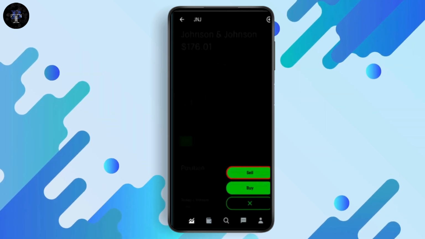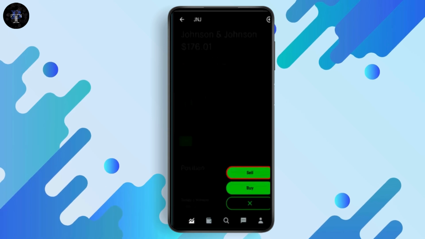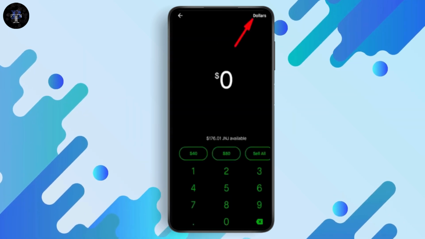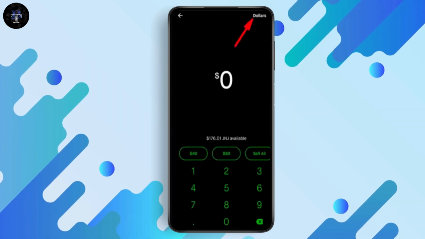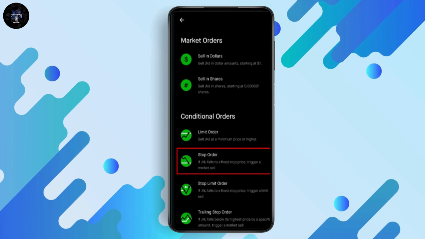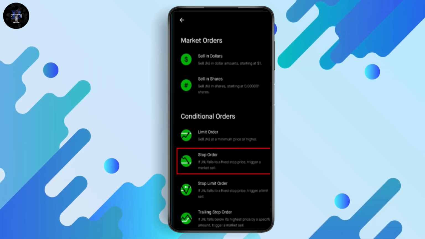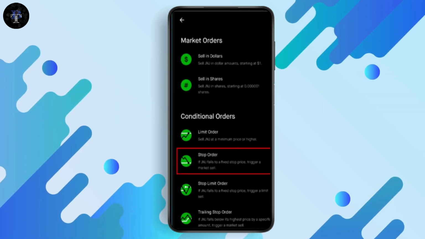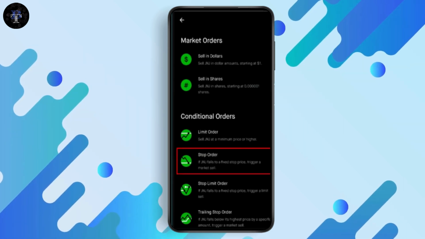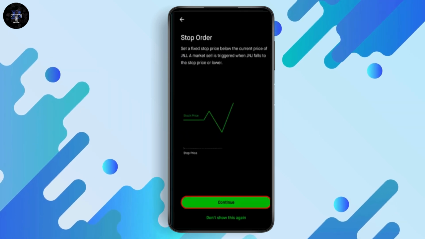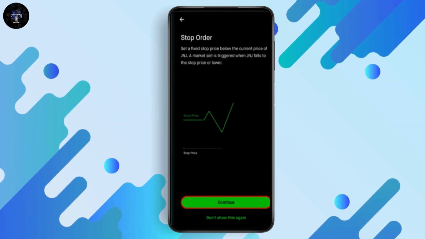You need to click on the drop down menu, and after that, tap on the top right of the page and select the dollars. Now the dollar option will bring up a few additional choices when you tap on it. So in the conditional order section, you need to tap on the stop order, which is right in between. So you need to tap on the continue button in order to proceed.